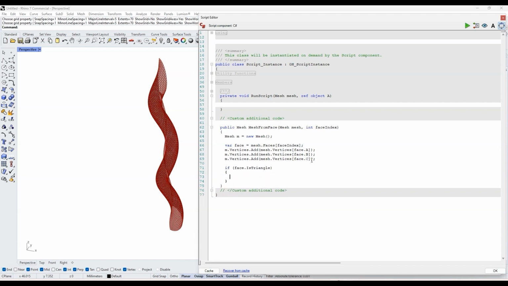So if it is a triangle, then we'll just say m.faces.addFace. And to add a face, we just need to add in the integers of the vertices that are already part of the mesh. So right now we have three vertices that are already part of the mesh, and their index numbers are 0 and 1 and 2. So now we have a face that goes from 0 to 1 to 2.